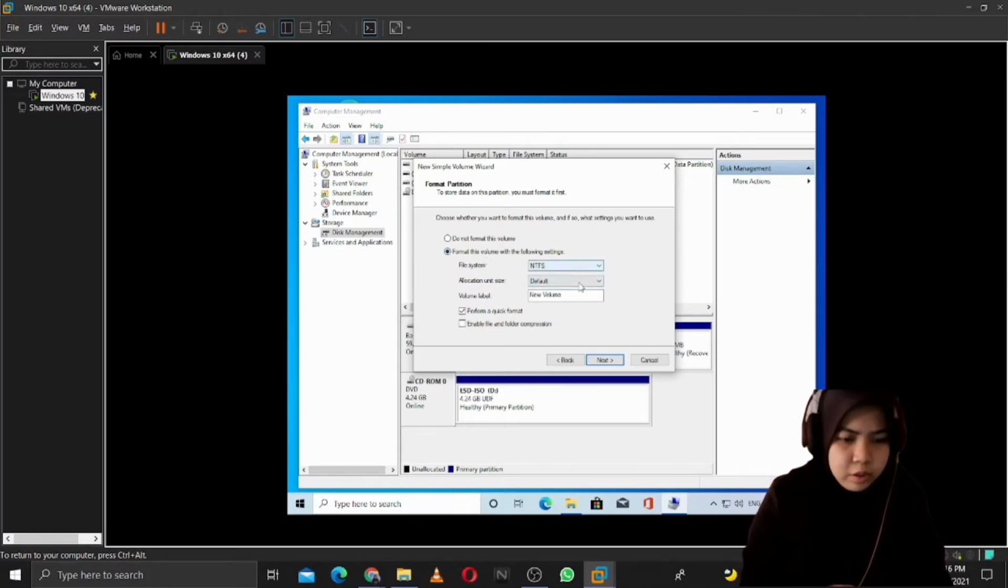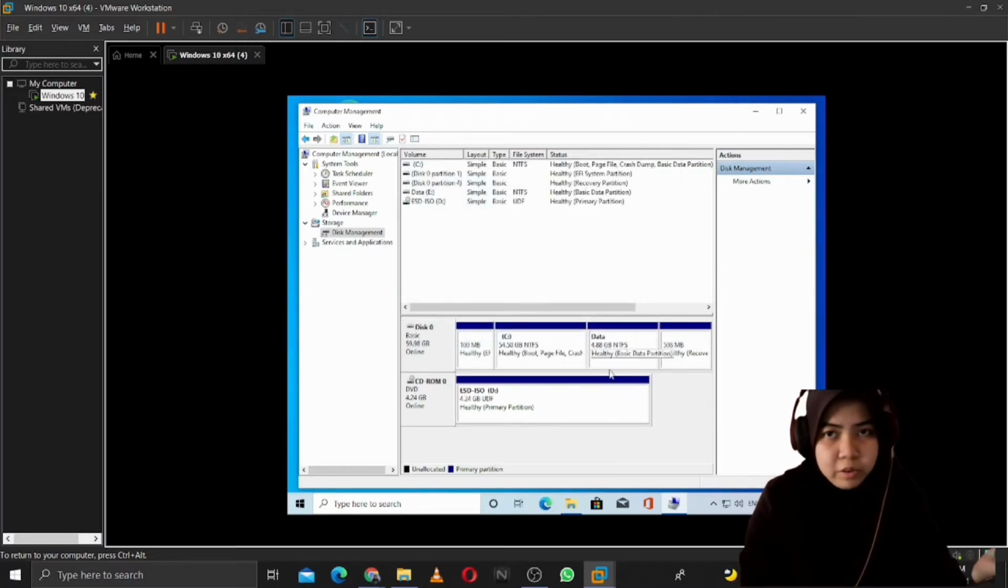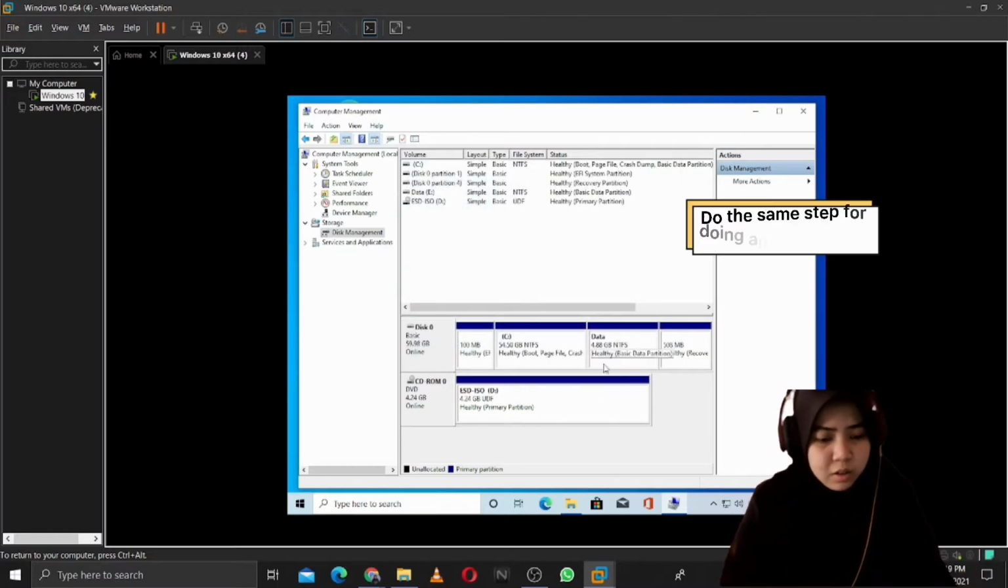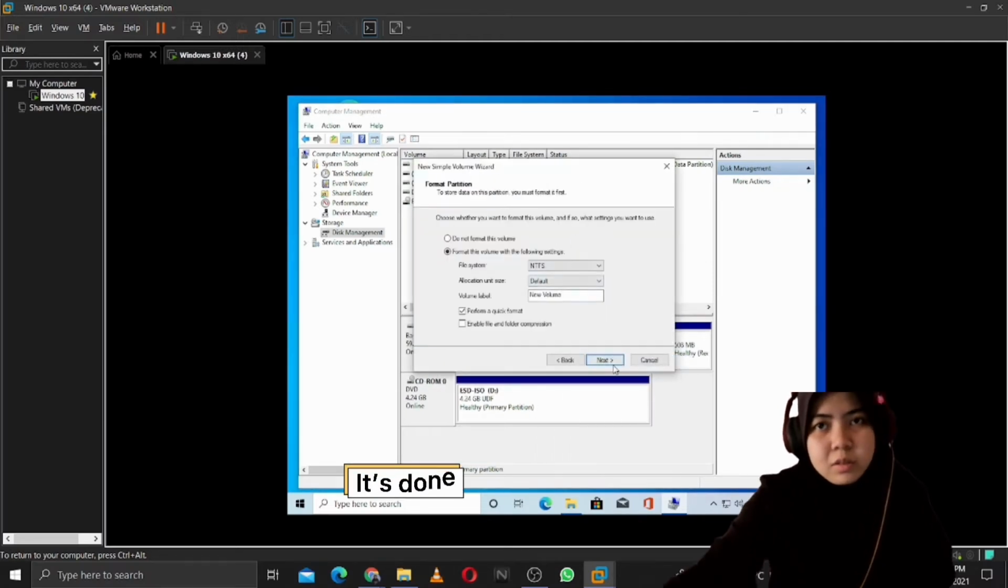Okay, so we are going to choose NTFS and rename the volume as Data and click Next. Then read everything and recheck. After that, click Finish and we are done. And this is how we do the partition for this data. We can do it again with another setting and do exactly the same steps.